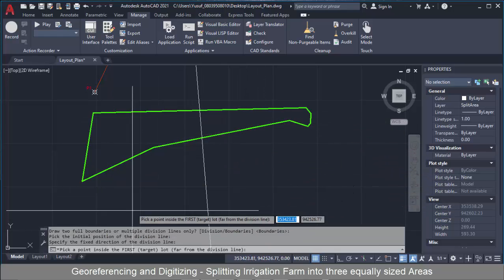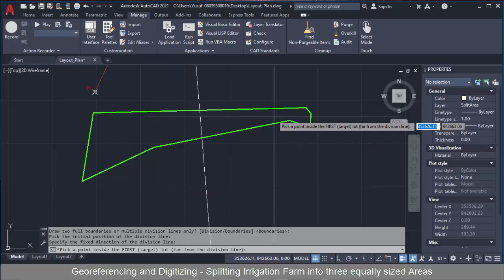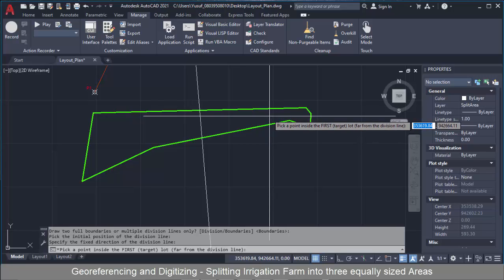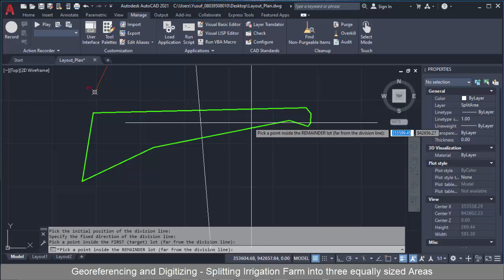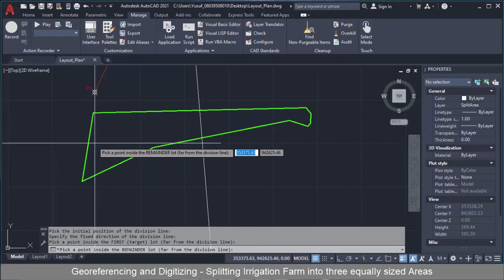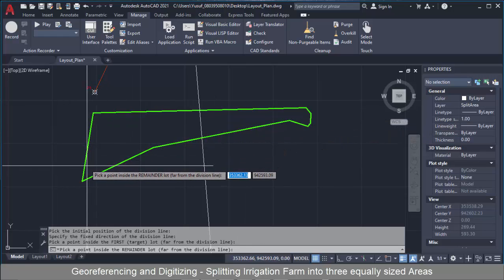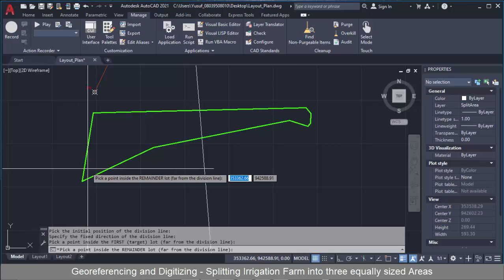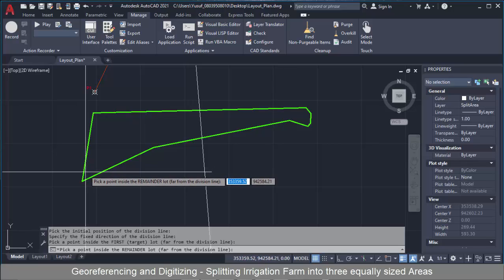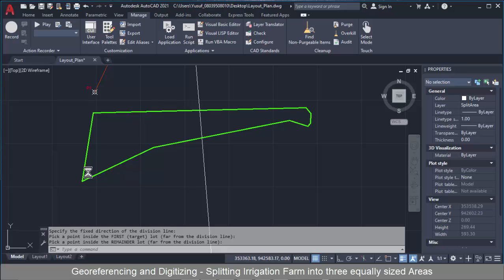Then the next, I need to pick the first target. The first target inside the lot, or inside the irrigation farm, is going to be in this direction. Then the next target is going to be in this part. So I'm going to click far away from the subdivision line, this part. Now the program will do its calculation and then split the area into 3.